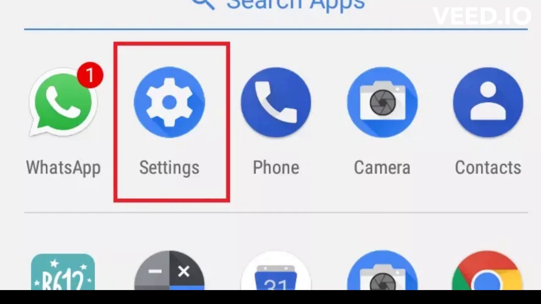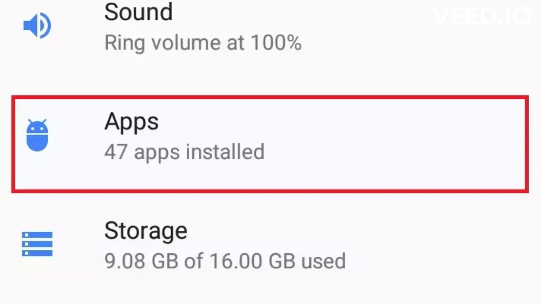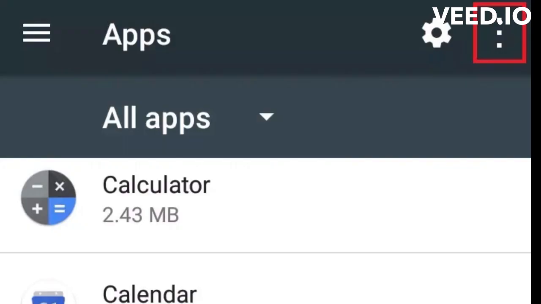Go to your device's settings and look for the Apps or Application Manager option. From there, you can see a list of all the apps installed on your device. Uninstall any apps that you no longer use or that you suspect may be causing performance issues.